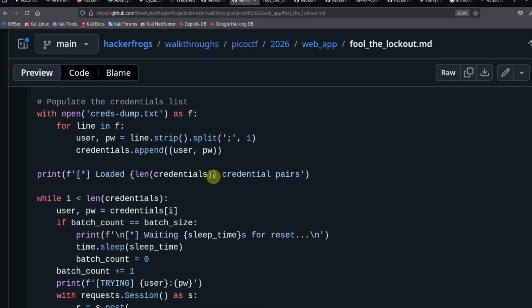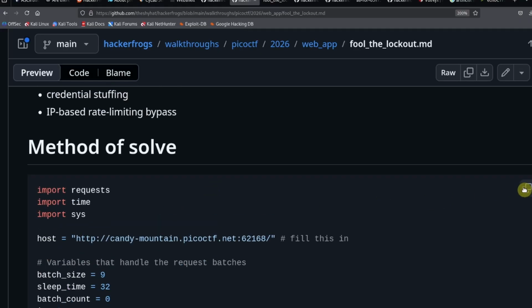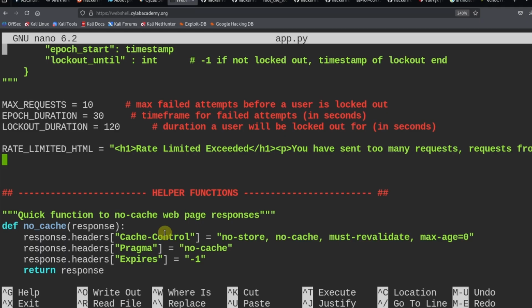Okay, so with all that said and done, let's copy the code, and go over to the web shell.